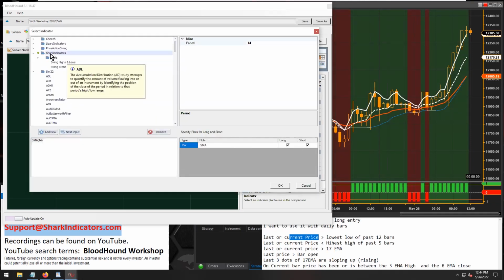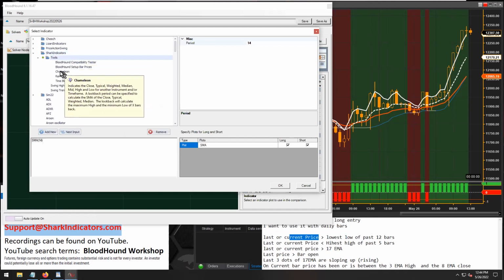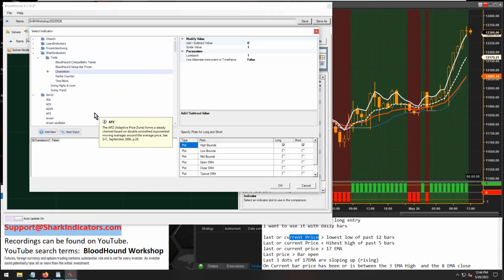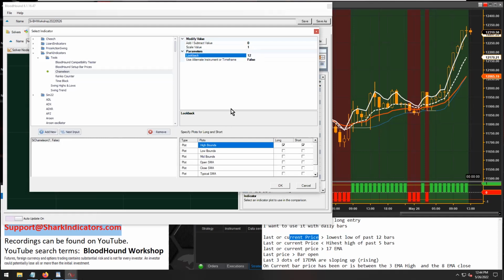And let's see, go into Shark Indicators, and go into Tools, and we're going to use Chameleon. Yeah, we're going to use Chameleon. And with Chameleon, it has this look back period as well. So we can say, look back, the last 12 bars. And then the outputs here, the high bounds, is now going to provide us with the highest high of the last 12 bars. And the low bounds is going to provide us with the lowest low of the last 12 bars.